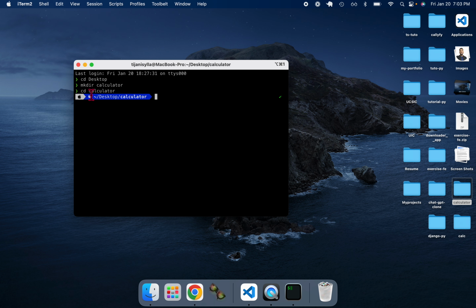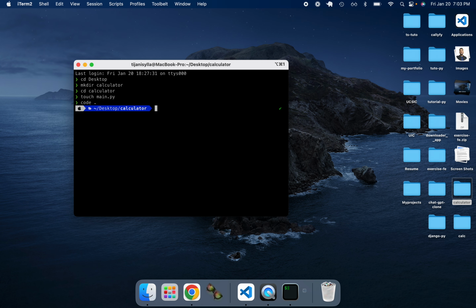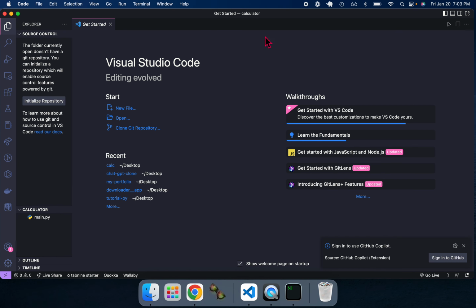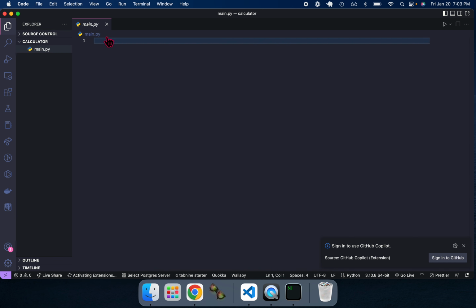Once we are inside the calculator folder, create a new file. You can call it whatever you want. In my case, I'm going to call it main.py. So you can type touch, which will create a new file, space main.py. To open it in VS Code, just type code space dot and enter. This will open VS Code, and this is the file that we just created in the terminal.